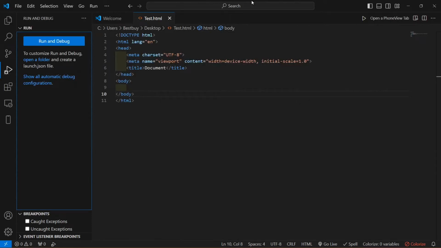Hello and welcome to another lesson in the HTML series. Today we are going to learn how to add text to our first web page. And before we start doing that, we are going to use one of the extensions that we installed in our previous lesson, and that is the Live Preview plugin.